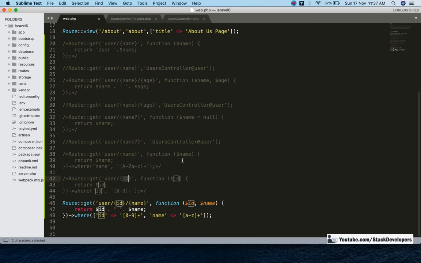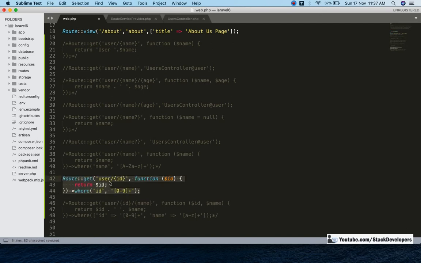Now I will comment this one. This multi here in this route is not required. I'm going to uncomment this route, and in this one you no need to give this where condition, because you have already mentioned it in your route service provider page.